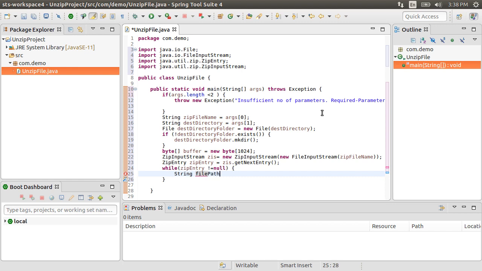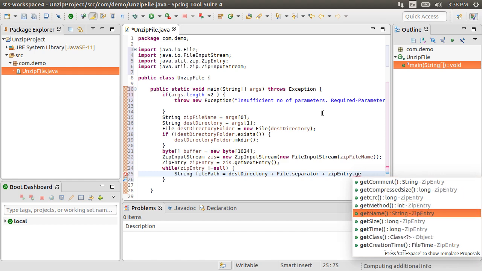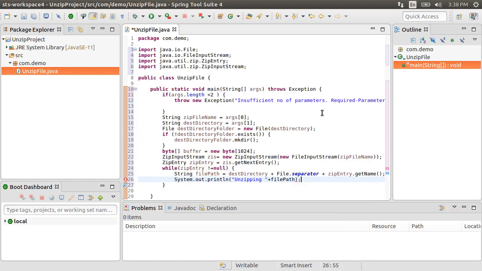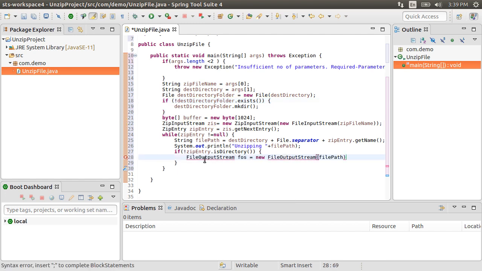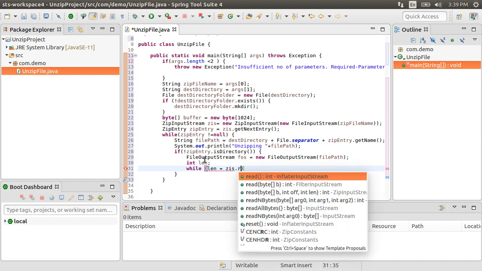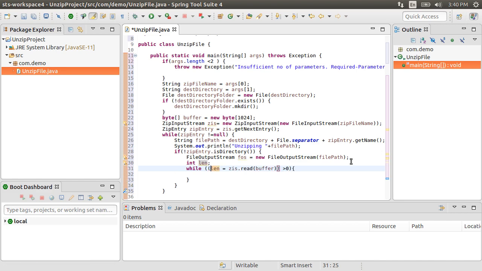Let's create a string variable filePath, constructing it by appending destDirectory plus file separator plus the name of the file as zipEntry.getName. Let's output the zip file name. If the zip entry is not a directory, then we create a FileOutputStream of the given file, define an integer variable len, and then using a while loop, read the file from the zip input stream and write it to the output file.